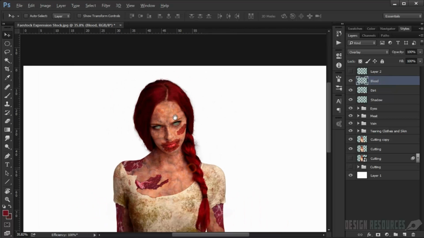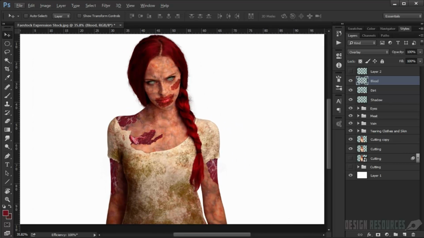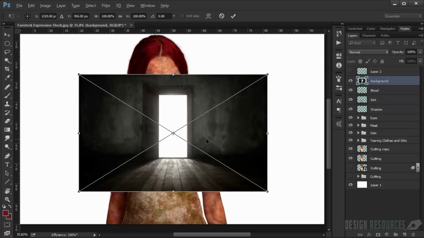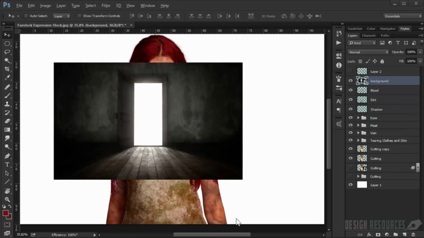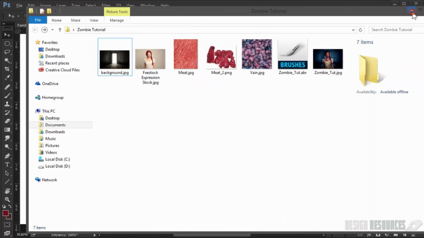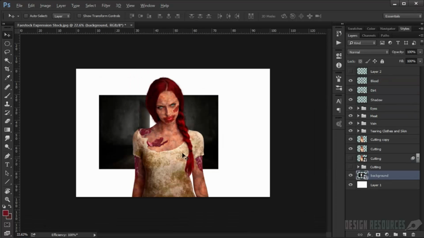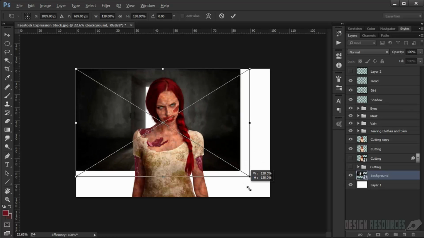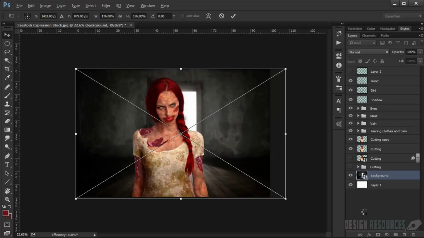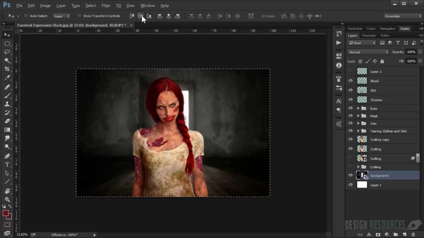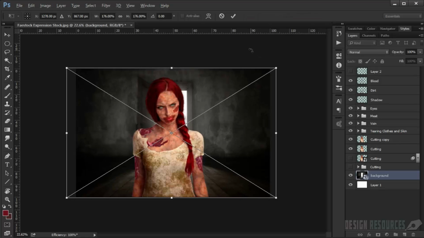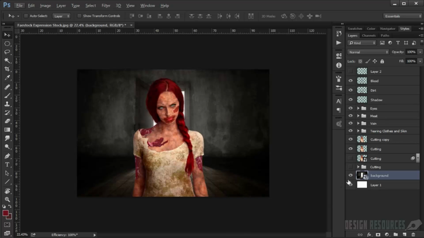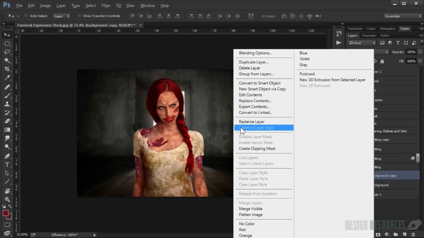and now we're ready to apply our background. So go and choose this background in here, place it. So make it this in here. So this. And let's make a copy and just rasterize the layer.